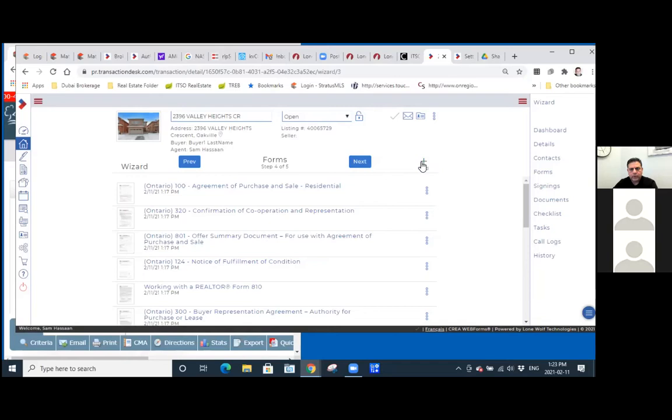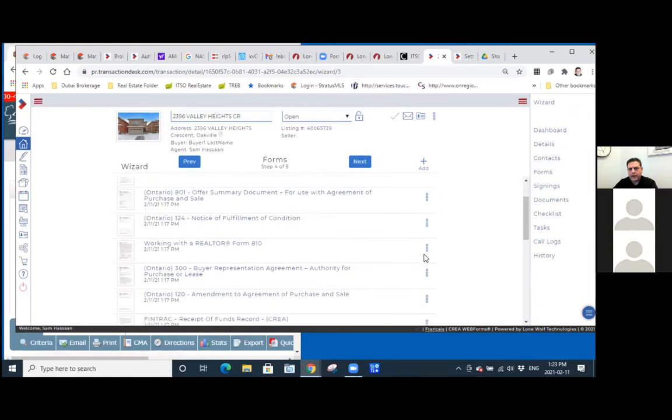So if you wanted to add an additional document, you can do it here. And if you were using the template and you wanted to eliminate a few of these documents, you can just click here and actually delete them at this point right here.